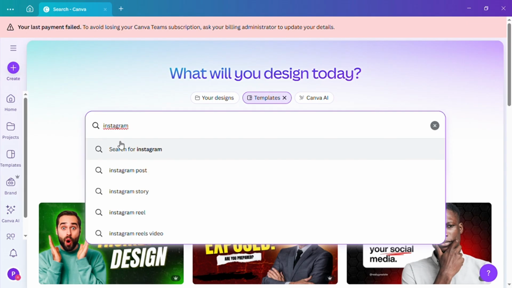It has already given me some suggestions: Instagram post template, Instagram story, Instagram reels video. If you're creating a design for just Instagram posts, you're going to select Instagram post. But if you're creating a design for Instagram story, you're going to select Instagram story, because these things are different. They are not of the same size and shape. So I'm going to choose Instagram post.